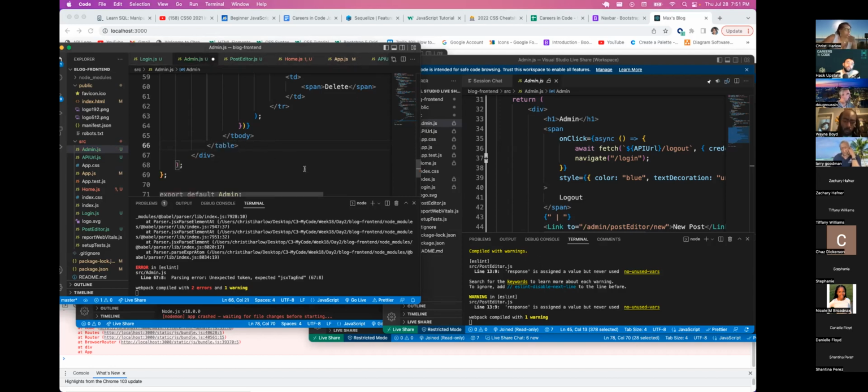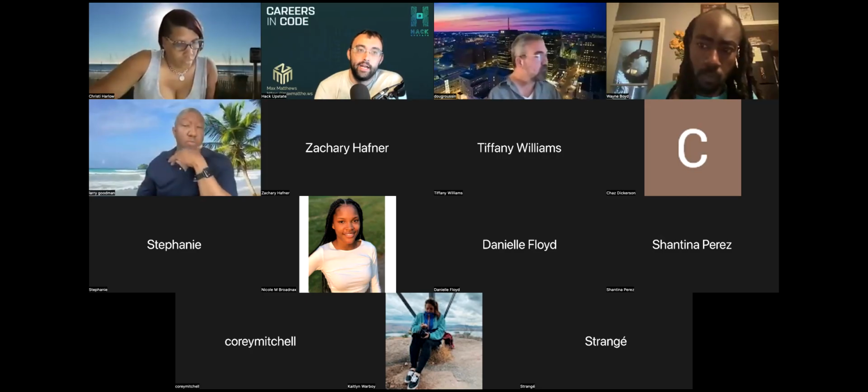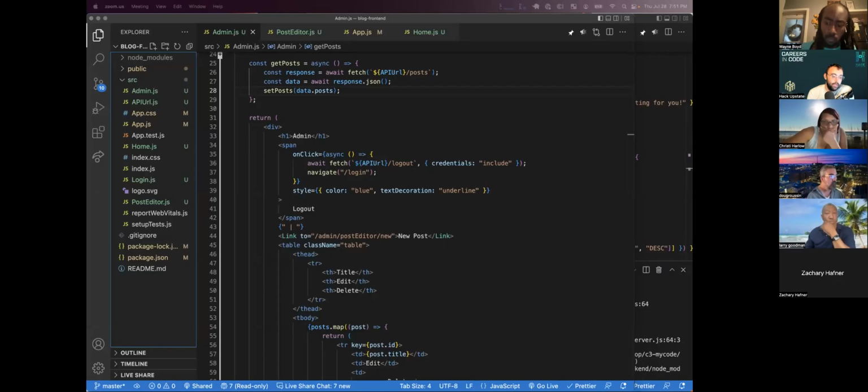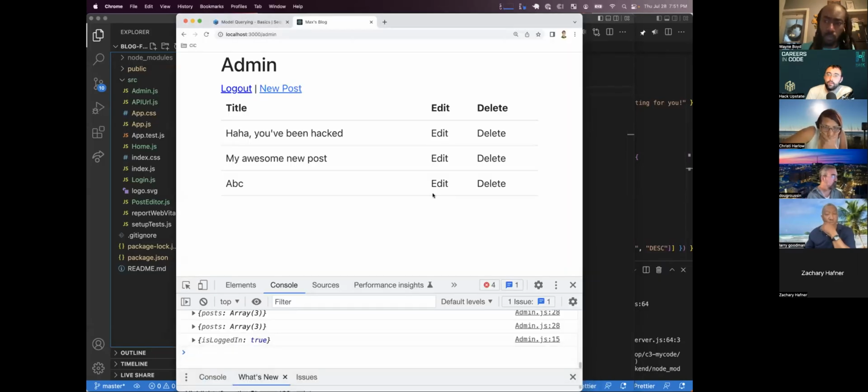Oh my God, okay. If we're all caught up, what should we have right now? On the admin page, you should be able to see your posts and edit and delete. Edit and delete don't go anywhere, but it should look like that. Okay.